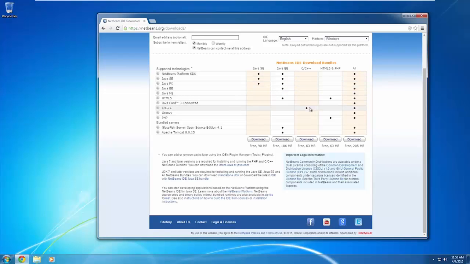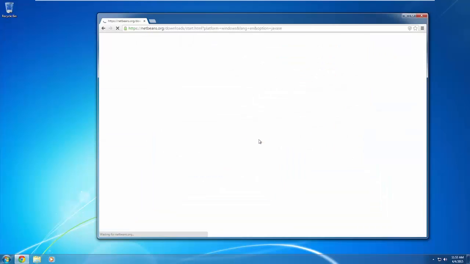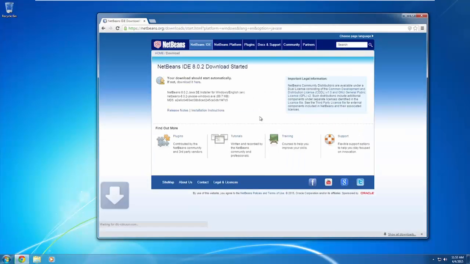If you wanted to do C or C++ development, you can download just NetBeans for that. You can also download it for web development with HTML5 and PHP, or you can download the entire pack, which is everything bundled together. We're going to download the Java SE bundle because that's all we actually need. And it'll take just a minute to download.